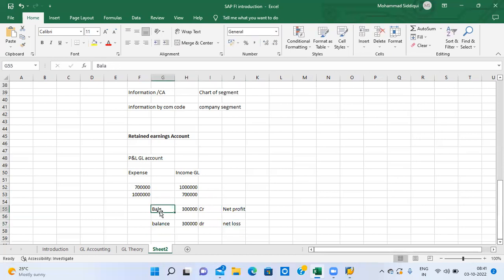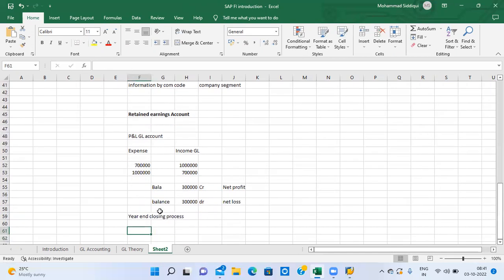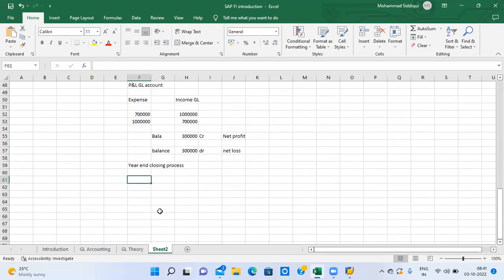So as a part of the year-end closing process, we need to transfer the balances of all expense and income to the retained earning account. Then the balances in your expense and income GL accounts will become 0. So there are two treatments.